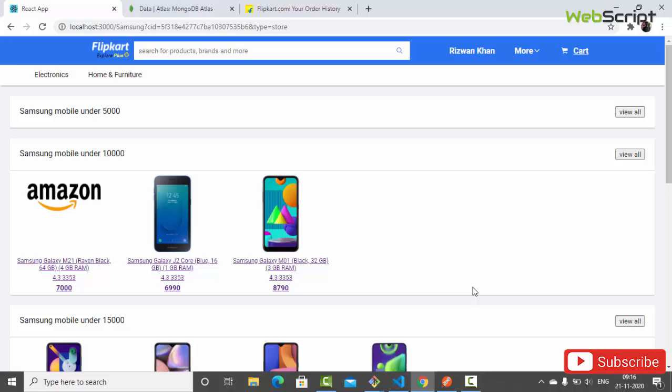Hey friends, welcome back. Now we are going to continue our MERN stack series. This is our e-commerce project and we are creating a Flipkart clone.